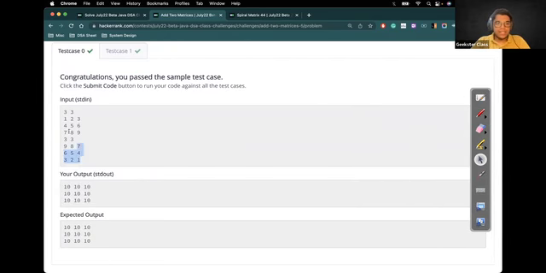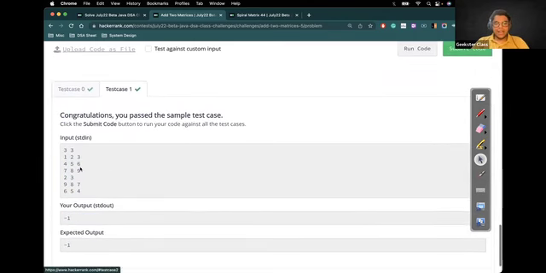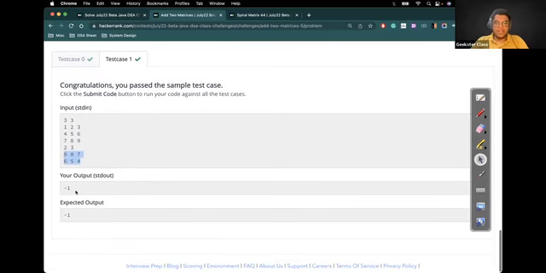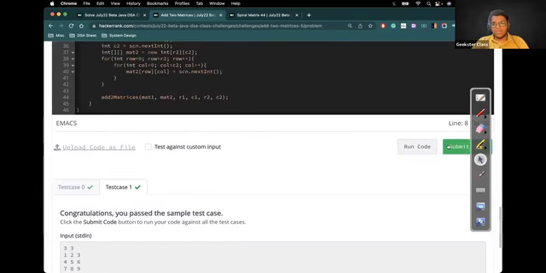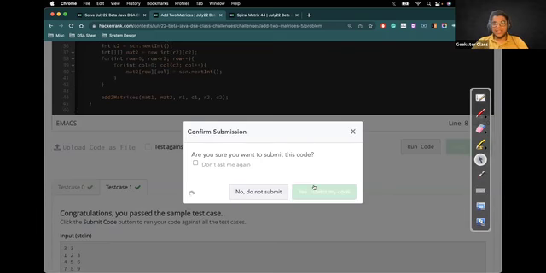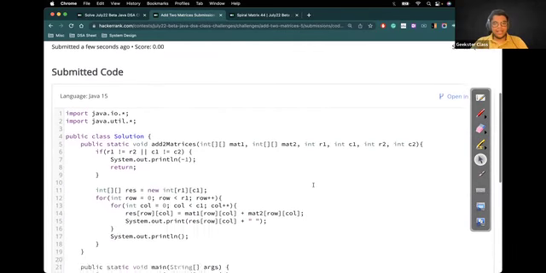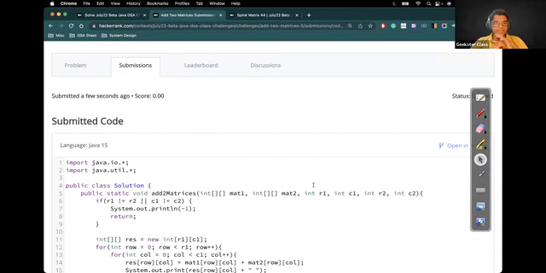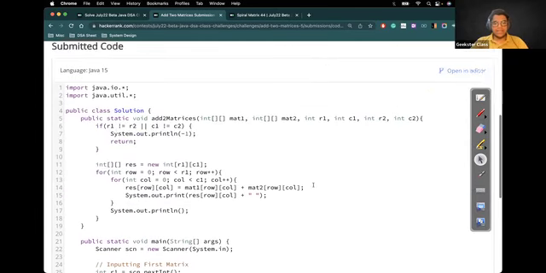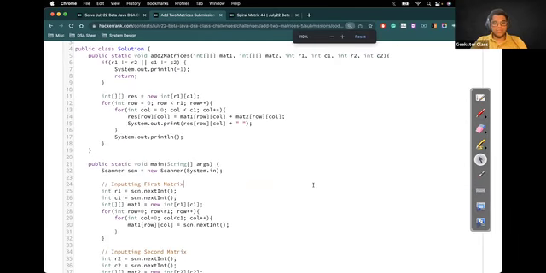Okay, so if the matrices are possible to be added, whatever the addition is, print it. If it is not possible to add the two matrices, because dimensions are not equal, then print -1. So both the corner case as well as the addition case are getting submitted. Let's submit also. All the test cases are passing. So this is the code.